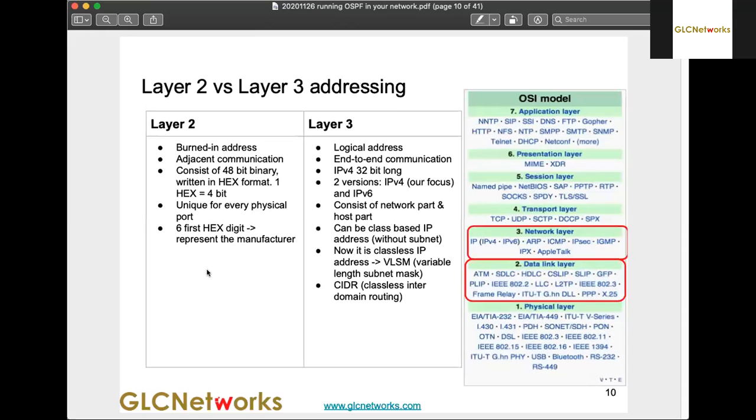So as we know, when we talk about communications, we split the communications into layers. We have 7 layers based on the OSI perspective, the OSI organization, and we have layer 2 and layer 3. Each layer mainly focuses on a different purpose. Layer 3 is focusing on end-to-end communications, while layer 2 is for adjacent communication. So that's the big difference between these 2 layers, okay?